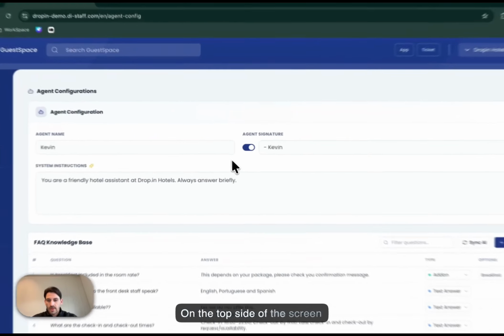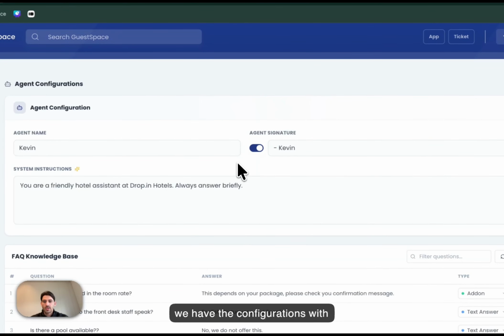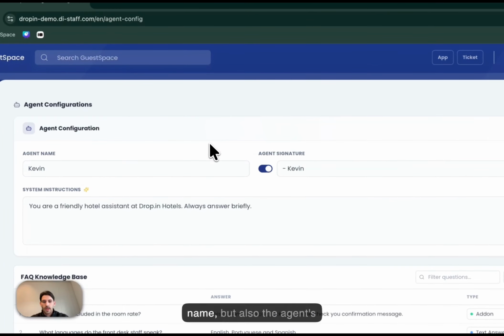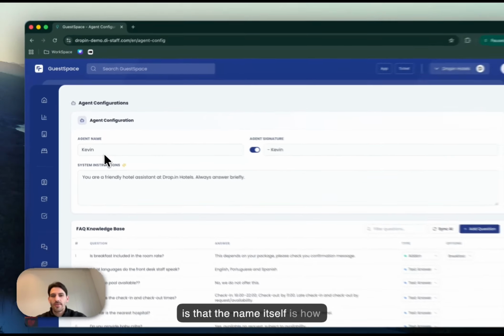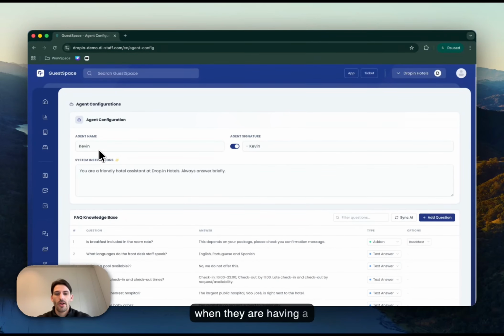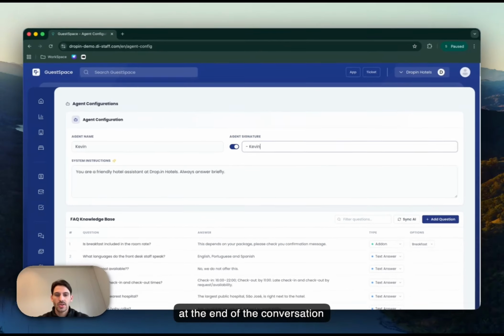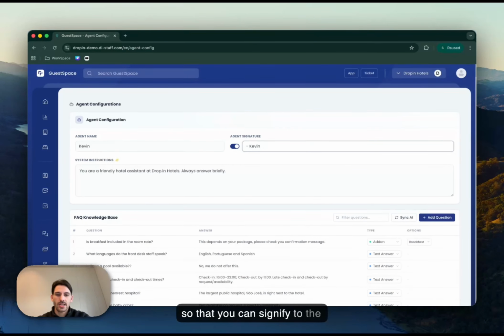On the top side of the screen, we have the configurations with regards to the personality of the agent. Here you have the agent's name, but also the agent's signature. The difference between the two is that the name itself is how the agent refers to themselves when they are having a conversation with the guest, but the signature is the sign off at the end of a conversation so that you can signify to the guests that this is an AI agent and not just a normal staff member jumping into a conversation. So it might be useful, especially if you find this important, that the guest knows that this is an AI that's conversing with them.